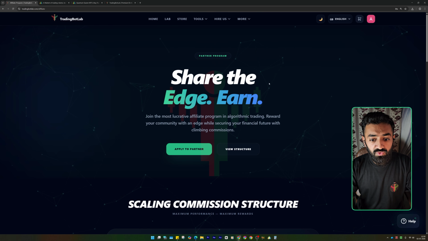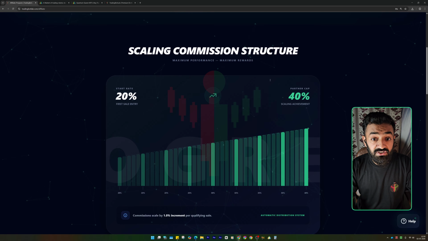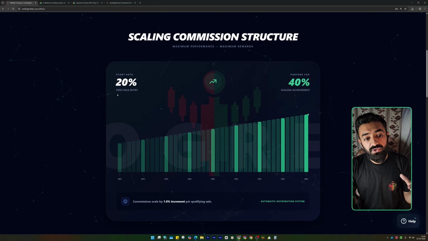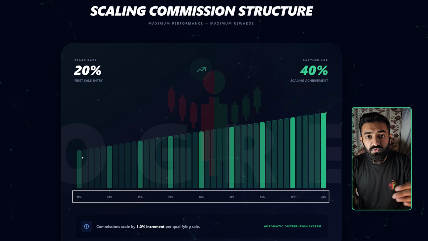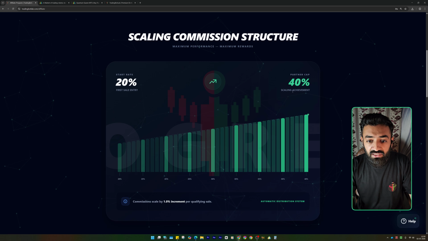On this page, you will see all these details like the scaling commission structure. It's very important to understand. So in the start, you will get 20% of first sale entry. It's a very good commission level, 20% on your first sale, and on every sale it will be increasing by 1%, and once you make 20 sales you will reach 40% of price. So in this way you can increase your revenue, you can increase your profit share percentage.